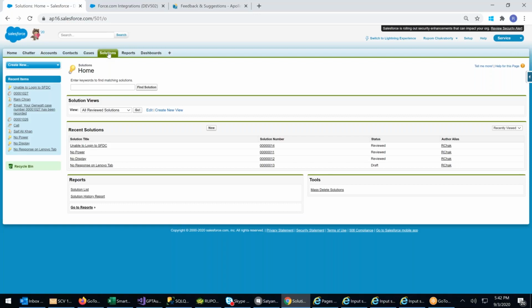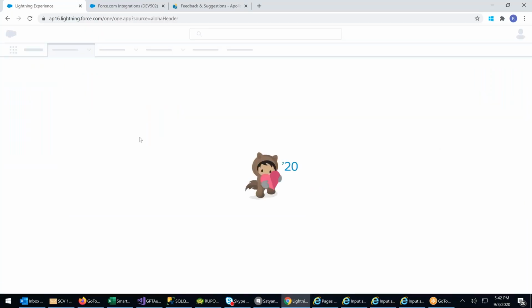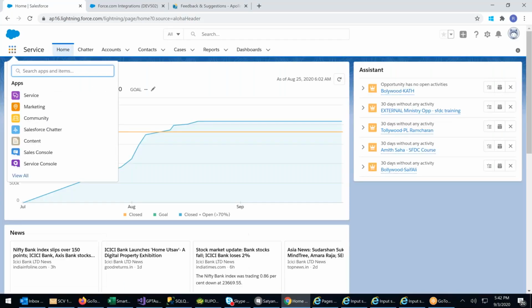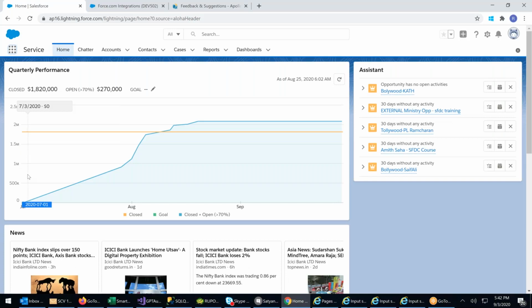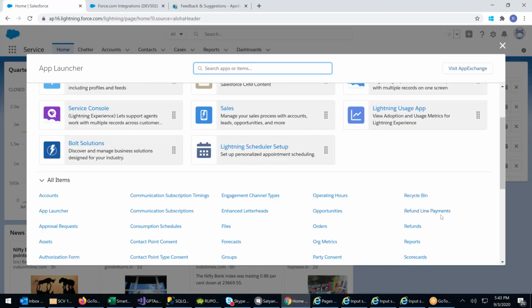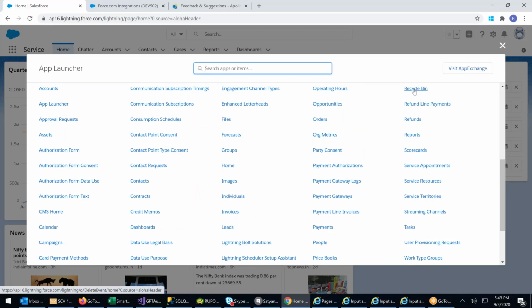How to create a case in Salesforce? How to resolve a case in Salesforce? Now, I switch to Lightning. In Lightning, I don't have solution, nowhere. It will come in the next release. Last release, we got the recycle bin. This one. This was not available earlier.